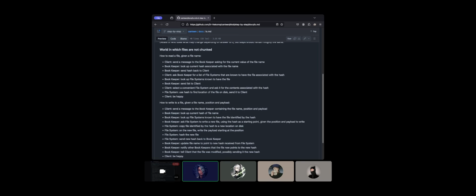After the bookkeeper sends the hash back, the client asks the bookkeeper for a list of file systems that are known to have the file associated with the hash. So this is essentially a list of locations. Yes. So now the client will receive not only hashes, but a list of locations. And the bookkeeper looks up file systems known to have the file. So this happens before sending back to the client, I imagine. And then sends the list to the client. The client selects a convenient file system and asks for the contents associated with the hash. The file system uses the hash to find the location and sends it back, and the client is happy. Yeah, this is very straightforward without chunking. Very straightforward.